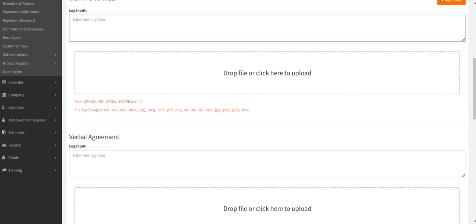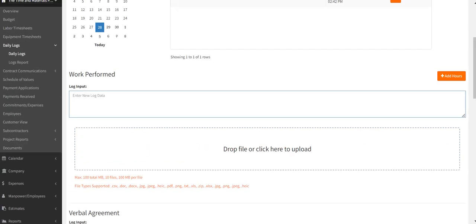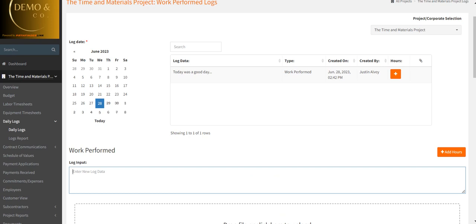It's all time and date stamped. So if you make a mistake, you have to go in and do a new log. There is no opening it back up and reworking the log. That's done for obvious legal reasons.